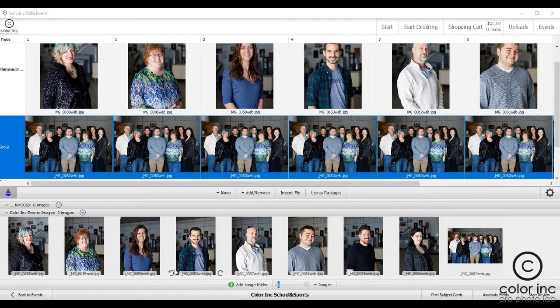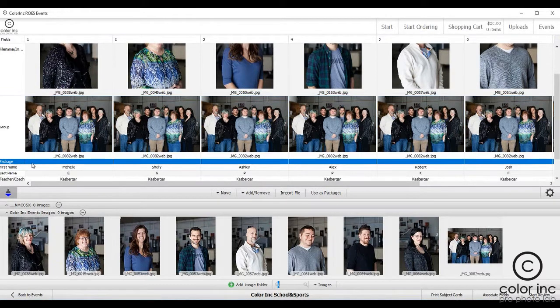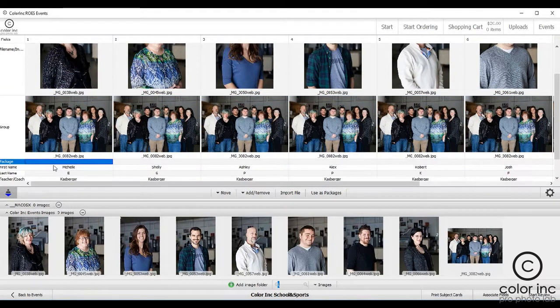Now you are ready to start ordering packages. On the package row, make sure you type in the package name exactly as it appears in your package group, followed by a hyphen and the quantity for that package. In this case, I will type in A and a hyphen and a quantity of 1.